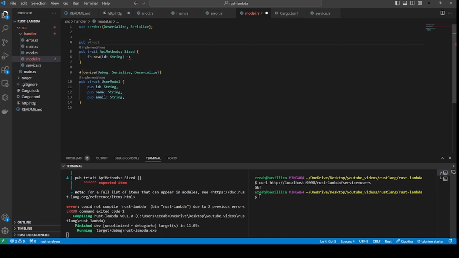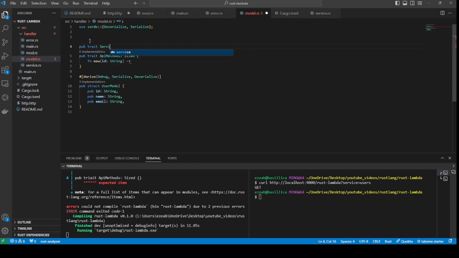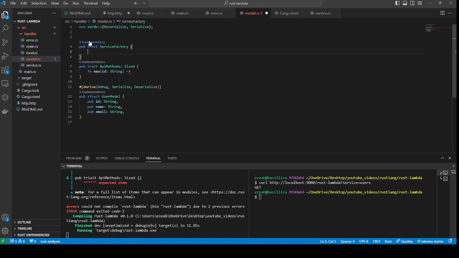So let's define a new trait here. We can call it, thank God I spelled it right this time, service factory. I think let's go with this. And ServiceFactory will have one method for now. So this, of course, like I said, will represent the object, and let's just say we need a method that we could use to convert this object to a string.